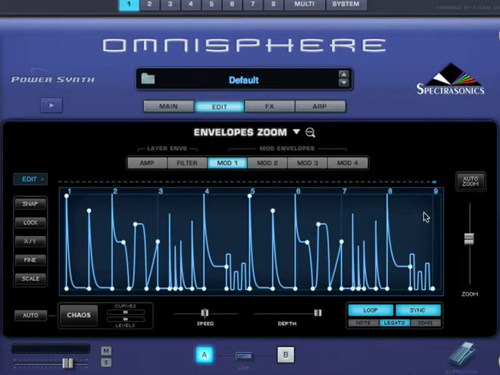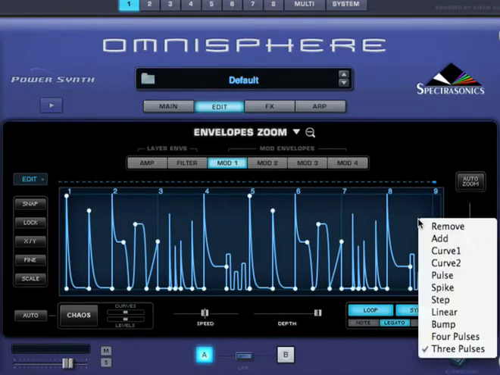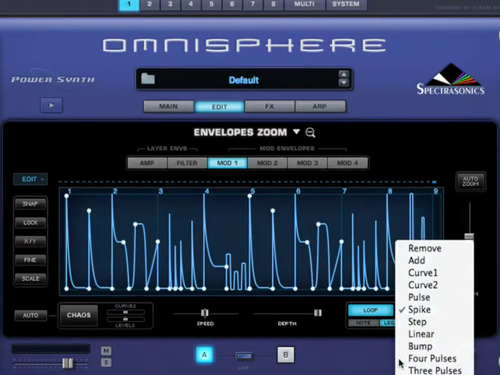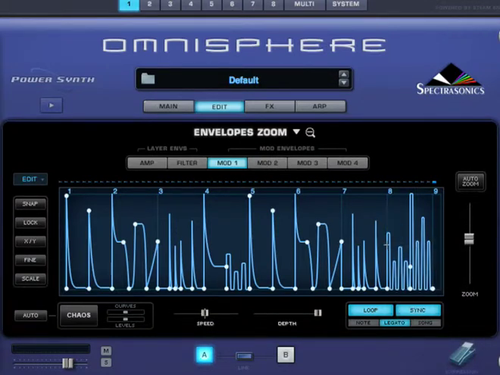I'm going to go ahead and make some adjustments to the last beat to create some variation. I'll select shape 4 pulses here and also here. And I'm going to set the level of this one at about here and this one here. Okay, let's check it out.